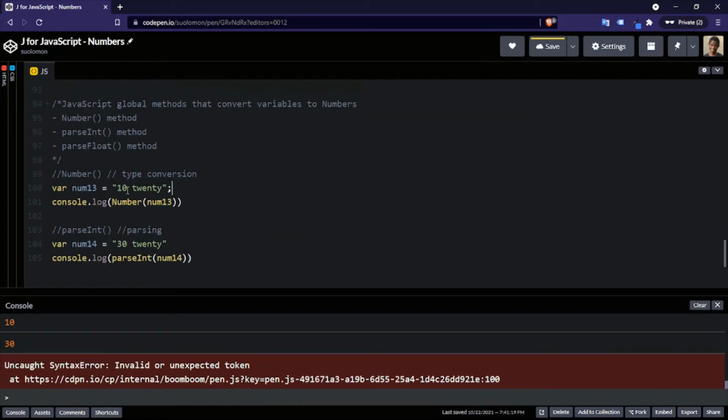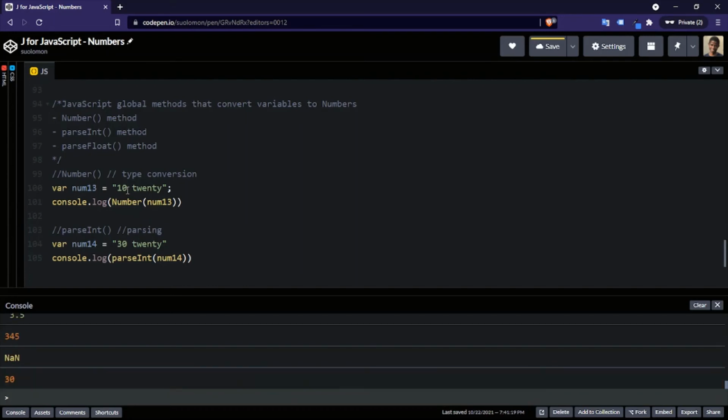Wait, we get NaN, not a number, with the Number method. The Number method's type conversion looks at the data type as a whole and converts it to a different data type. But they all still have the same principle. A non-numerical string will still result in NaN. So if we remove the 30 within the string literal in the num14 variable, we should get NaN in the console because it is a non-numeric string.